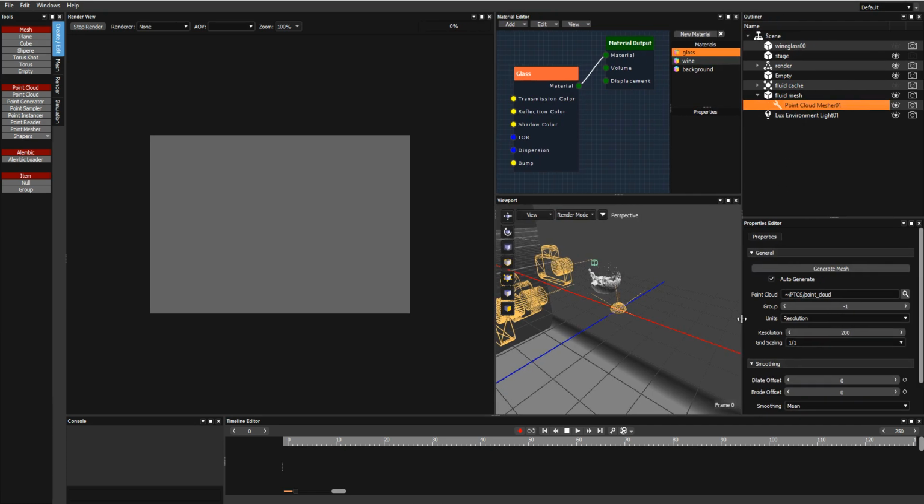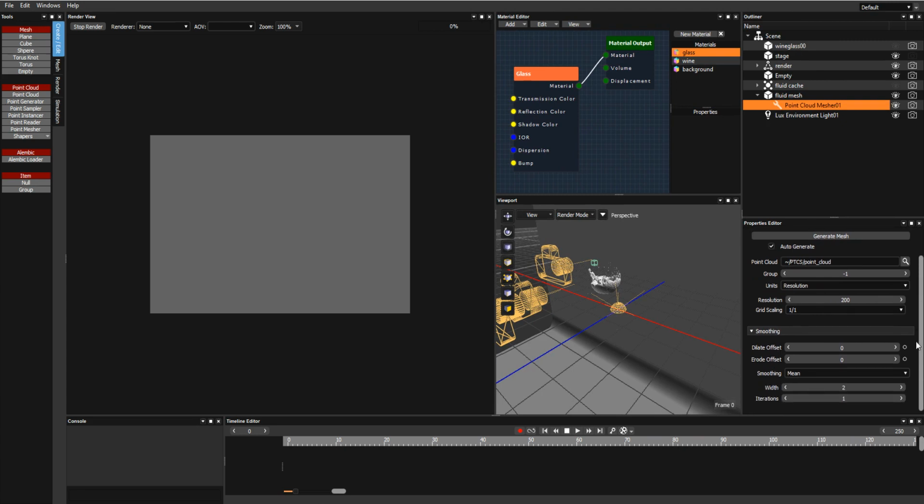There are no sequences to deal with. It's all done dynamically in the viewport as you go through. All you have to do is switch on auto generate, so every time you go to a new frame, it will automatically mesh for you. For this, I pretty much left it on the default.